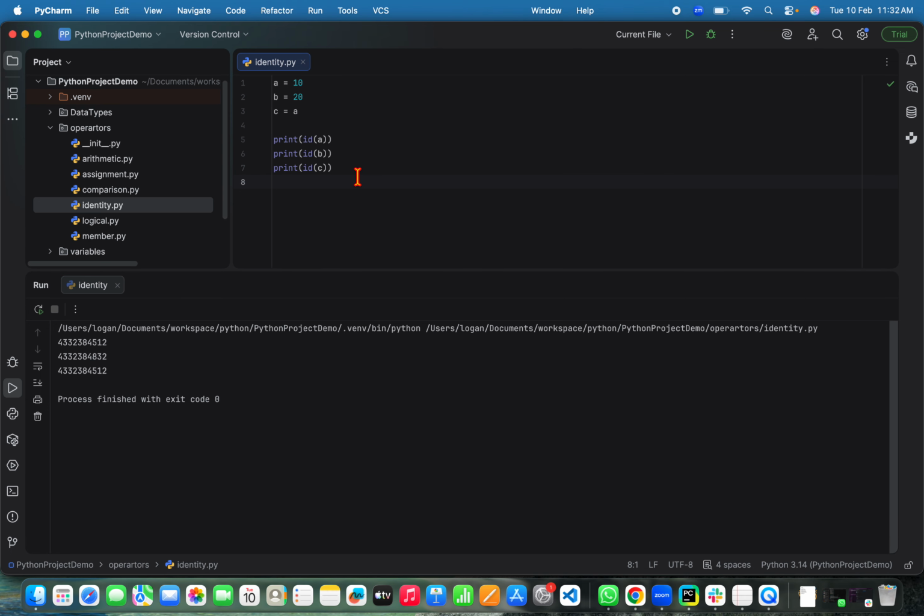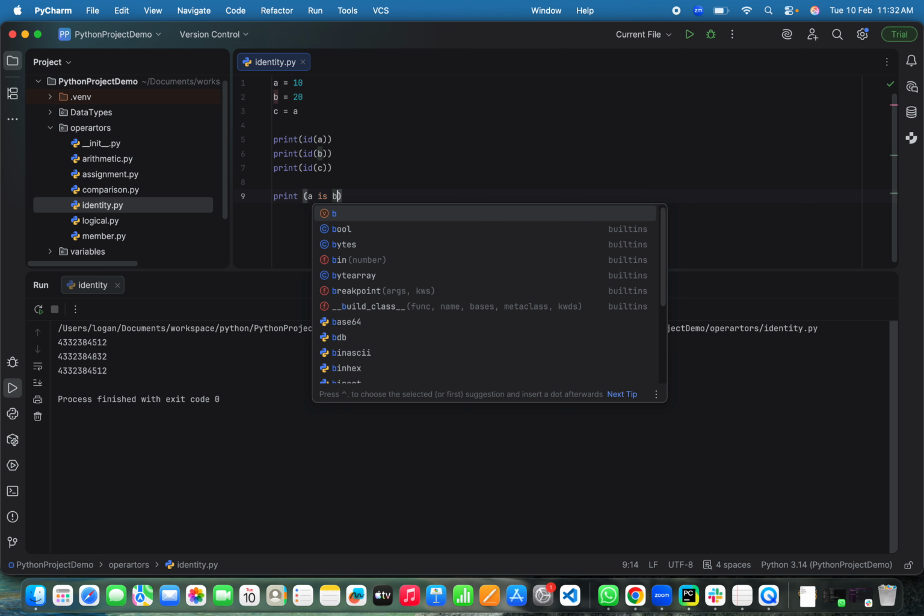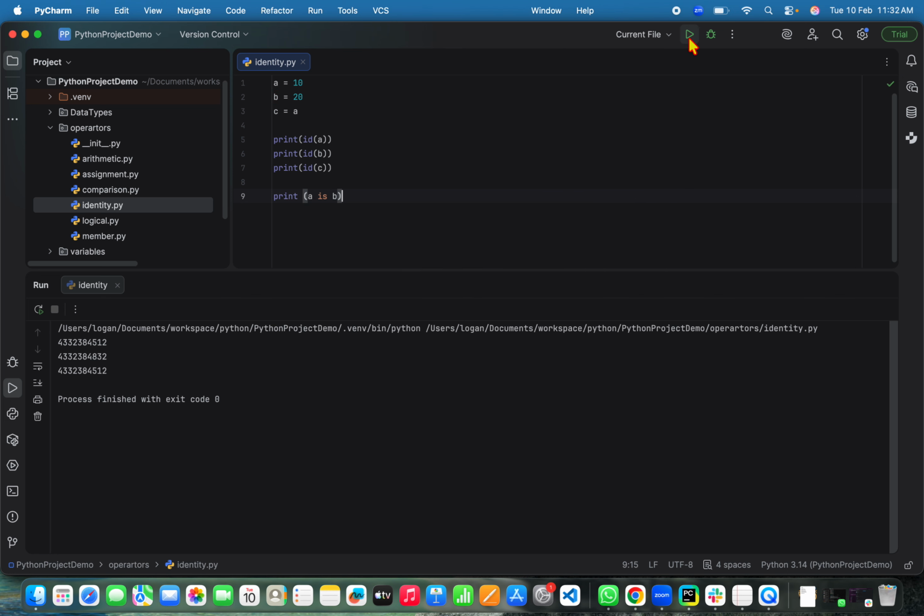So for us to check whether something has the same memory ID, Python has given us a couple of operators. One is this, which is "is". Print A is B. Let me save and then run. It says false because these two are different. But when I say A is C, and let's run it, it says true because A and C have the same memory.